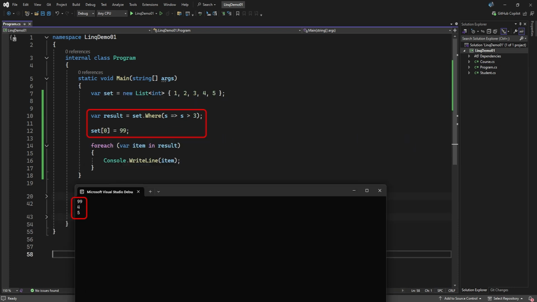Let's quickly see this with an example. Here we have a simple list of integers. We define our query to select only values in the list greater than 3, but then we change the first value in the list to 99. Since the query hasn't run yet, when we loop through the elements, we find 99 as part of the result.